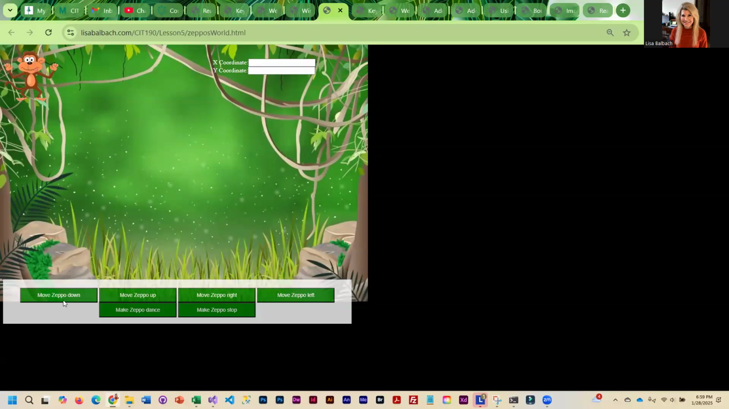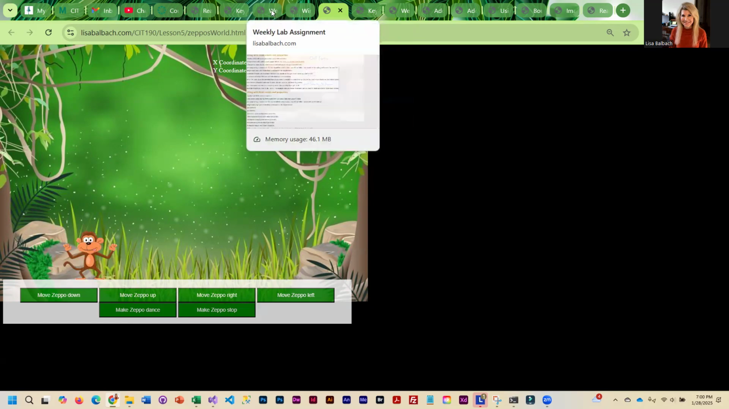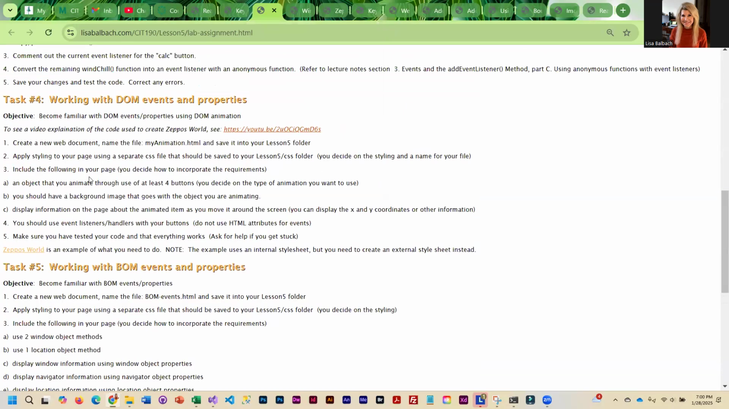So here is Zeppo. And here we're moving him down, and you can see it's displaying coordinates. And he does stop before he gets to the end. How to move him to the right, how to move him to the left, how to stop Zeppo, how to make him dance or have a seizure, whichever one, how to stop. Okay, and so you're going to be doing something very similar to this. Okay, so these are the directions, and I've got the example for you to look at, and then the video actually walks through that code and explains exactly what it's doing.